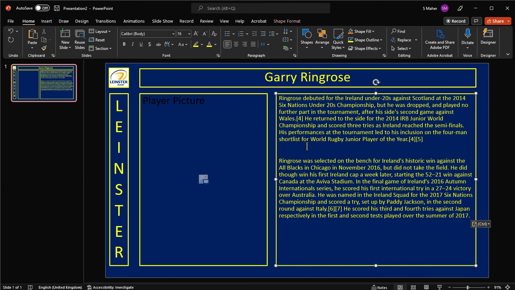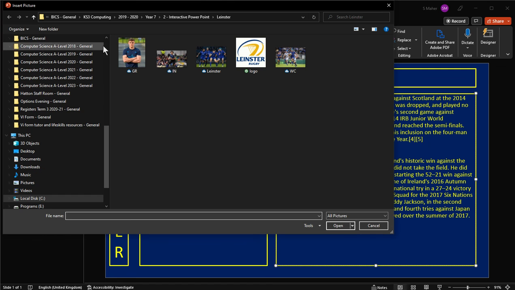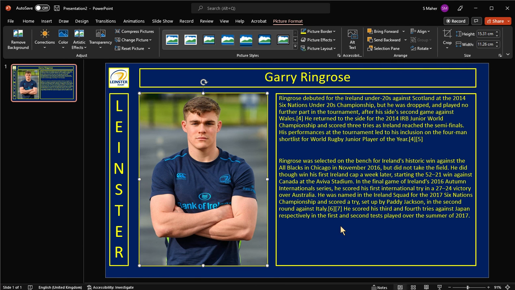There we go. And then for the picture, there's my picture of Gary Ringrose. Insert that there. Perfect. Done. And that's how quick it is. And again, just to give you an idea of how quick we can create these, I'm just going to quickly do another one for you. So I'm going to do another player, a guy called Will Connors.